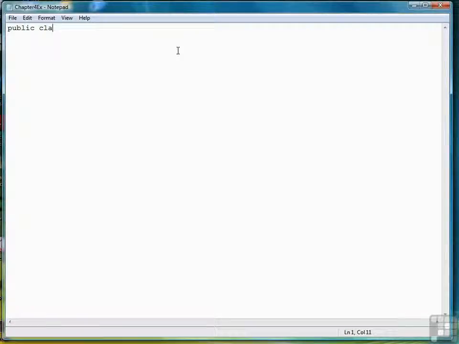So we're going to write public class Chapter4EX, open brace, indent, public static void main, String[] args. Alternatively, you could have also opened your template file. I chose to show you one more time how to start a new program from scratch. I'll start using the template files in the next chapter.